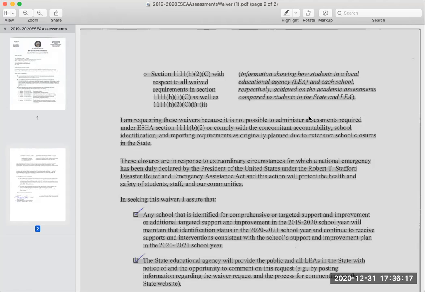Section 1111(h)(2)(C), with respect to all waived requirements in Section 1111(h)(1)(C), as well as 1111(h)(2)(C)(i)-(ii): information showing how students in a local educational agency (LEA), and each school, respectively, achieved on the academic assessments compared to students in this state and LEA.